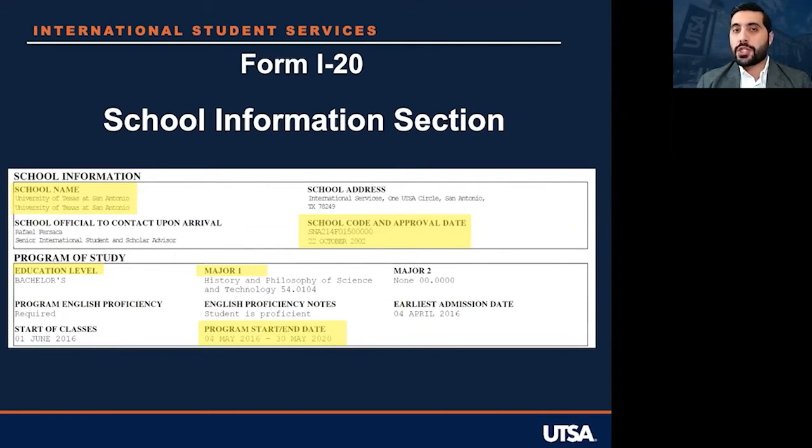The middle section of your I-20 will show essential information about the school. It will show the school address, the school name, and the SEVIS school code, which is an important number, because when you're gonna pay the SEVIS fee, you will be adding this number in the application. It will show your educational level. It will indicate your major, and also very important, the program start and end date. We can move forward.